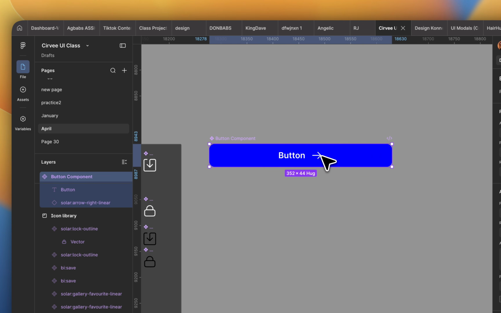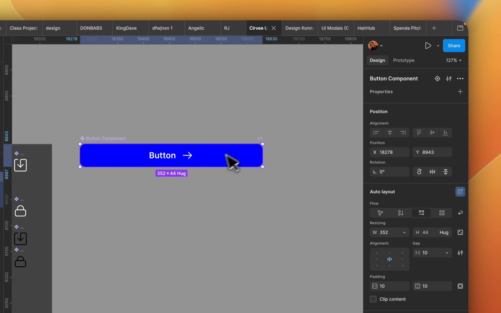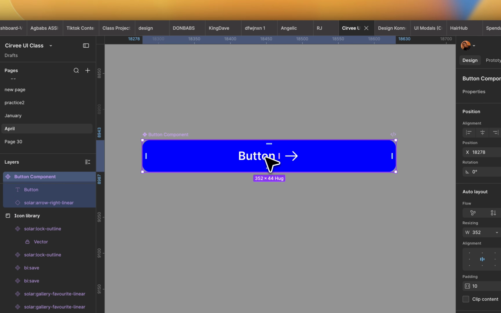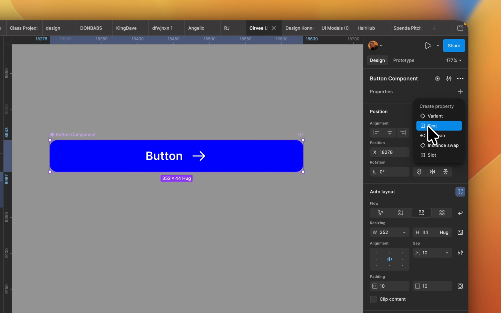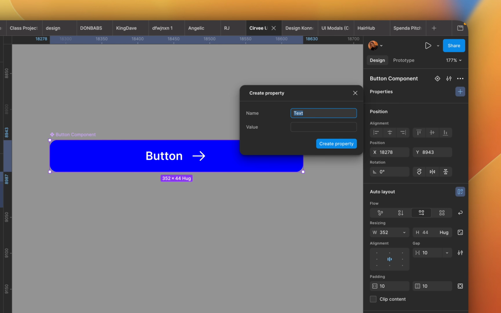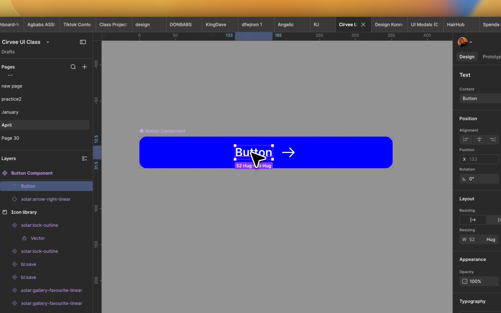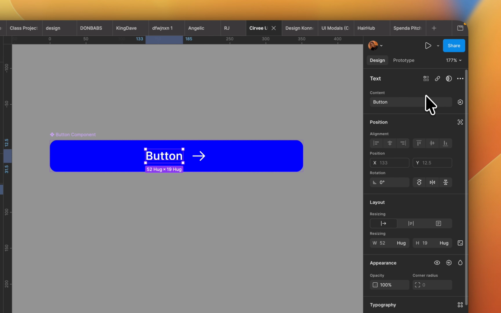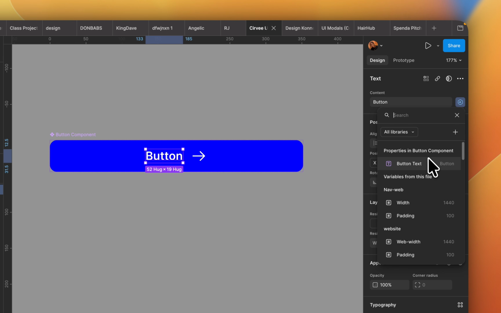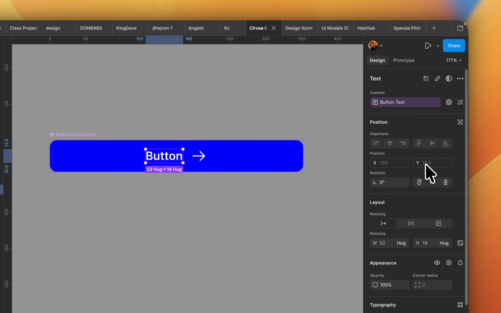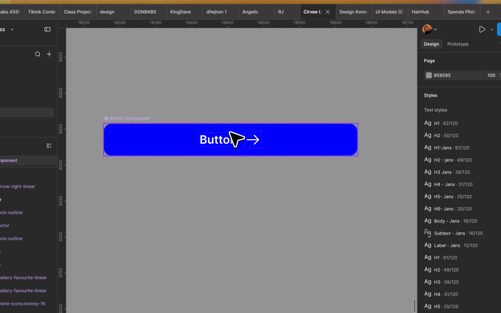Now the next thing we are going to do is to start applying component properties to it. The first one I'm going to apply is a text property, because you have a text now, button. So I will add a text property, which is this text property. I will call it button text, and the value will be button. I'll create the property, and I'm going to double click inside this component to select the text. I'll come to this content area to link it up with the component property. So I have it here, button text. So it has been connected to the property.